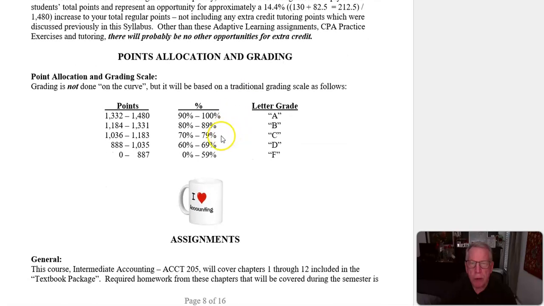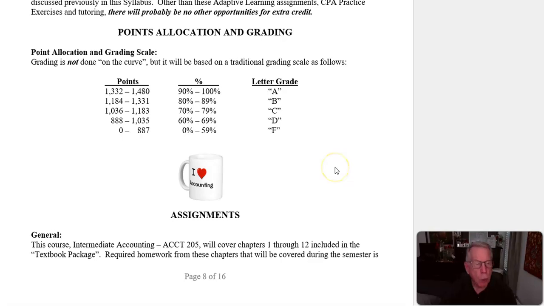You will note in this point allocation everything is based on 480 points. So your true percentage is going to be your regular points plus any optional points that you earn divided by your regular points, either to date or through the course. And we have our typical A, which is 90% or greater, which I hope you'll all get, and 80%, 70%, 60% for B's, C's, and D's, respectively.